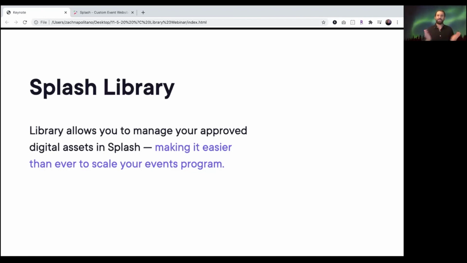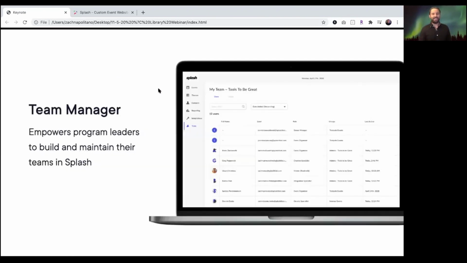I feel like it's actually been the whole 3 years I've been at Splash. I've been learning about this. You mentioned a few moments ago that library access is tied to Team Manager, and that's not by accident.